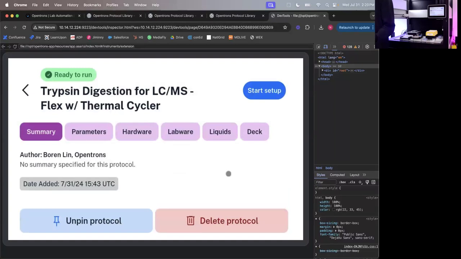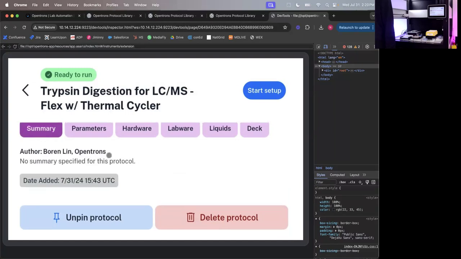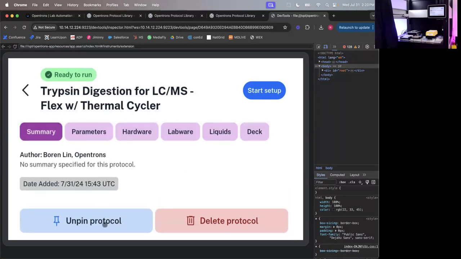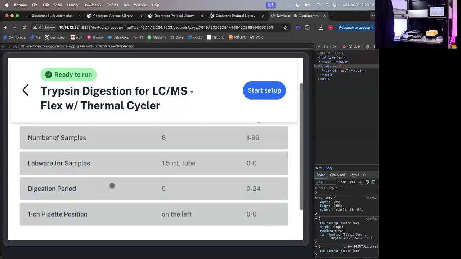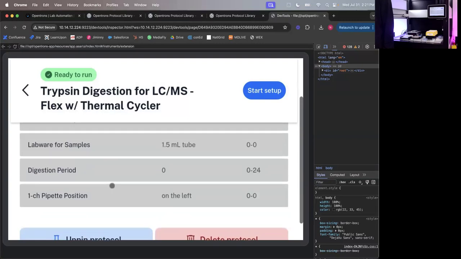And this is also going to pull up information that is very similar to what was shown on the protocol library downloads page. I don't know if you can see it over in the corner there, but this is also populating directly onto the touchscreen on the robot next to me. So you can see the summary. You can either pin or unpin a protocol, which is basically going to bring it to the front as you run it. You can see what the parameters are and what their default values are.